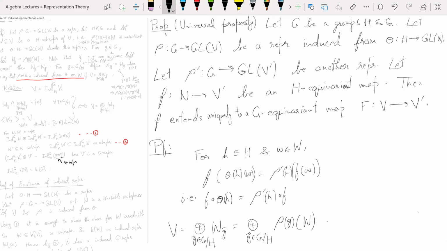Now suppose you are given an H equivariant map from W to V prime. W is an H stable subspace of V, so in particular W is a sub H representation. So you can ask whether a linear map is H equivariant or not. Let f be an H equivariant map from W to V prime. Then f extends uniquely to a G equivariant map from V to V prime. So this is the property the induced representation has.